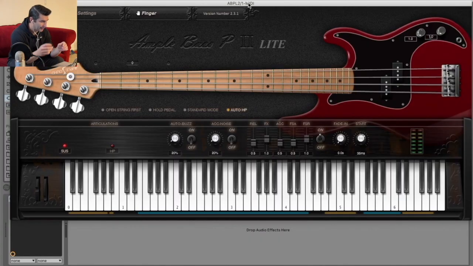Kicking it off with the Ample Bass P2 Lite, this is a free bass guitar plugin. So I'm going to play it. And as you can see, an amazing GUI too. If I'm doing a funky track or whatever I'm going for, this is such a cool plugin to mess around with. I can also do it here. I can adjust the tuning as well. So it's a very, very versatile free plugin.